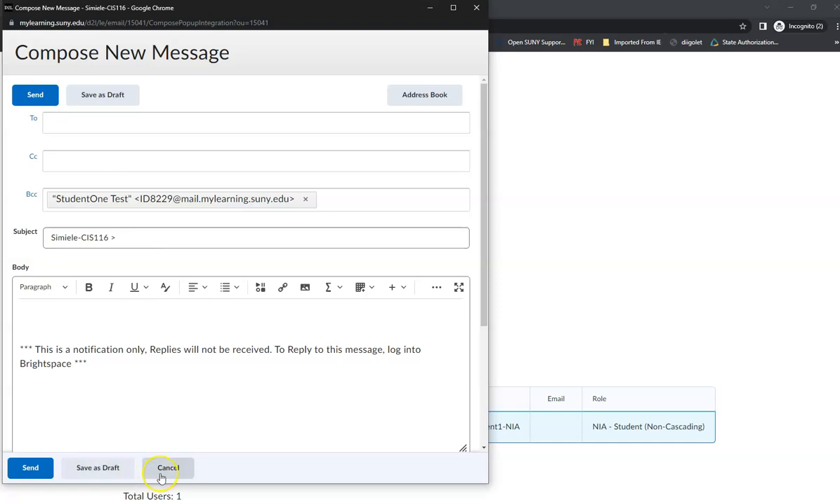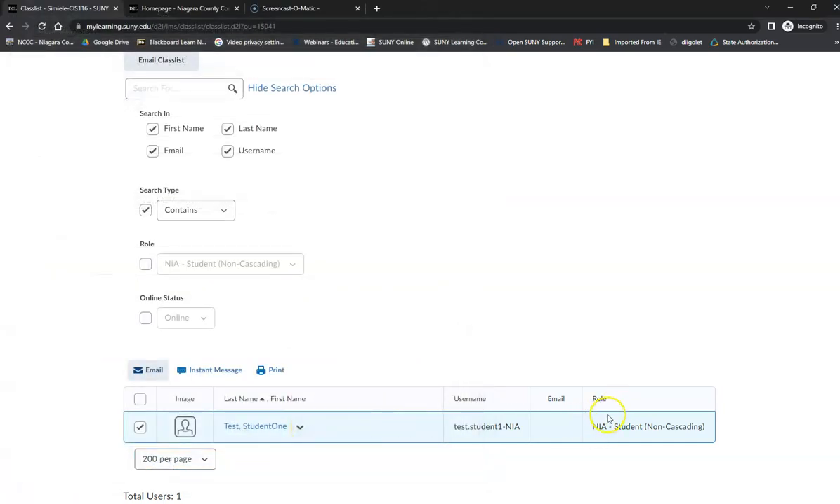It will automatically pull it in, and then you can go ahead and write your message and send it. Okay? But you'll be able to tell by the role whether they're a student in the class or whether they're the faculty, the one that's actually teaching the class. So that's another way for you to go in and email.